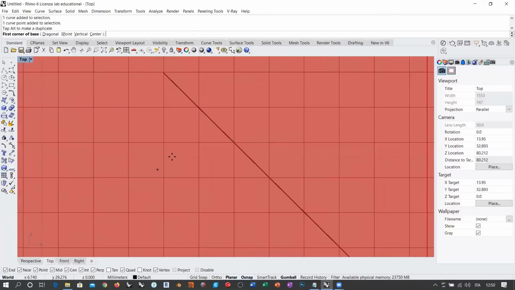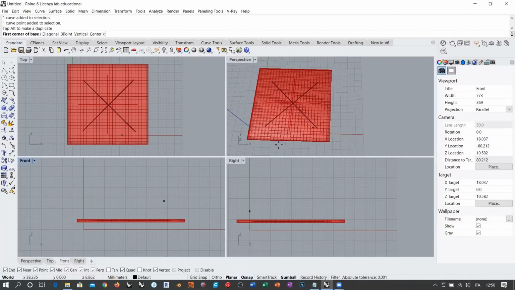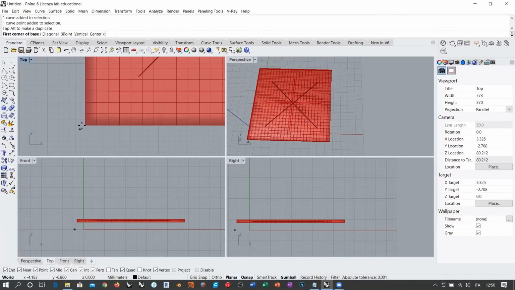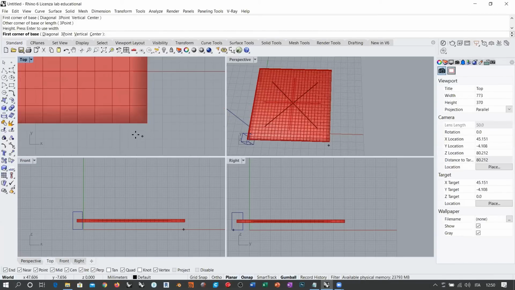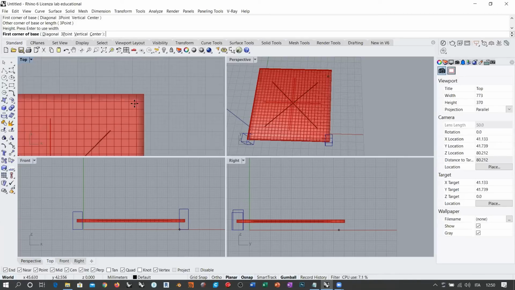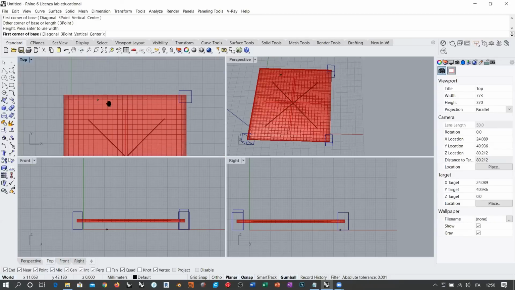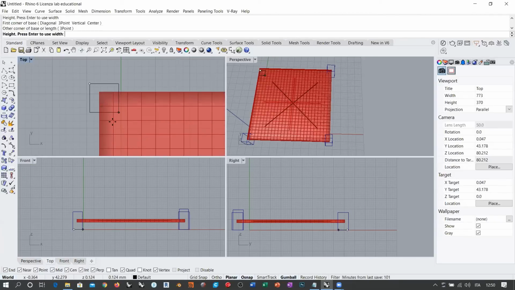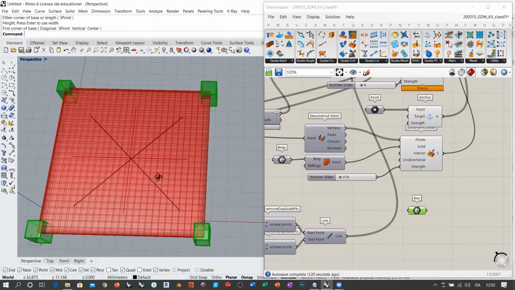I'm going to go into the top viewport, like here, and draw a box from here to here and this height. And I'm going to draw another box like here, this height. They don't necessarily have to be the same height. The important thing is that they pass across the original mesh. Okay, so we have these 4 boxes here. Let's go back to the perspective viewport.